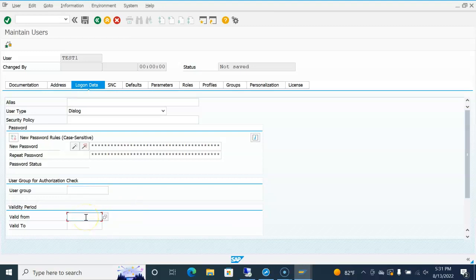The next field is valid from and valid to. This is more like, okay, if I have a user ID, how long do I want that ID to be active. Like if I put a past date here, they cannot log in. So it should be a present date and the ID should be valid today if somebody is trying to log in and use that ID.